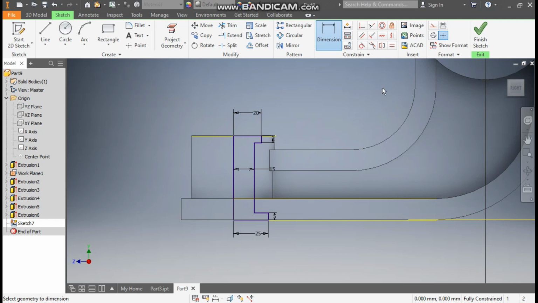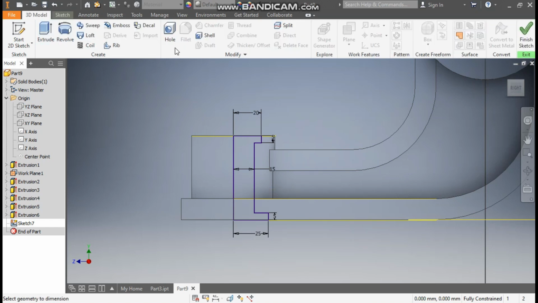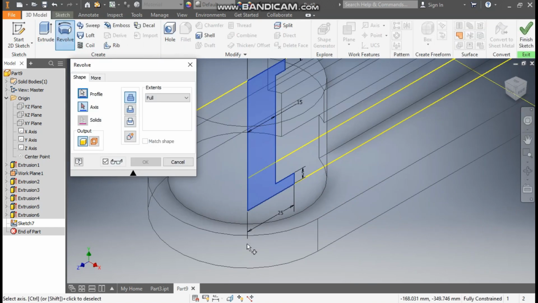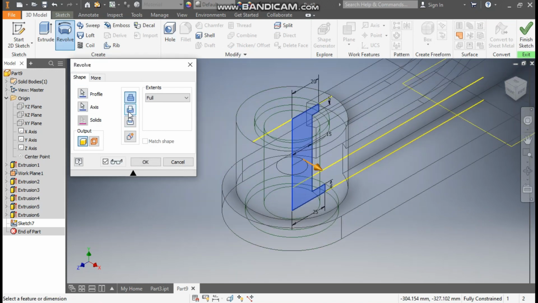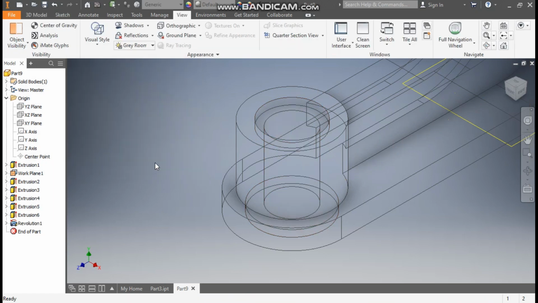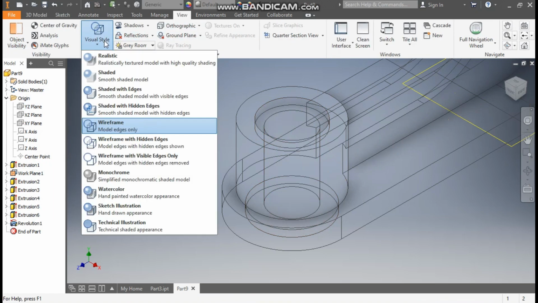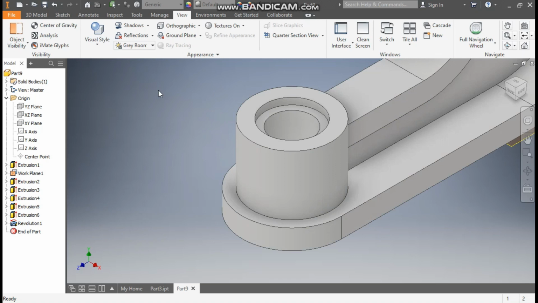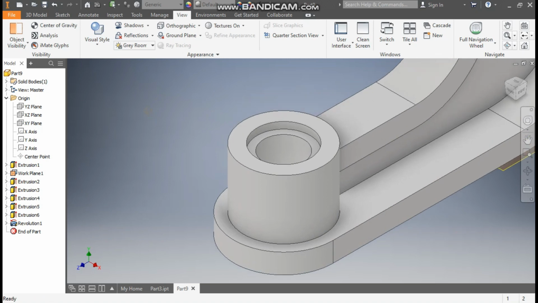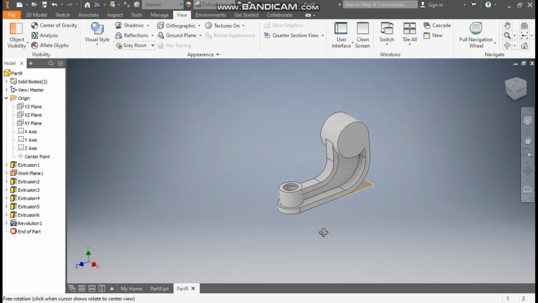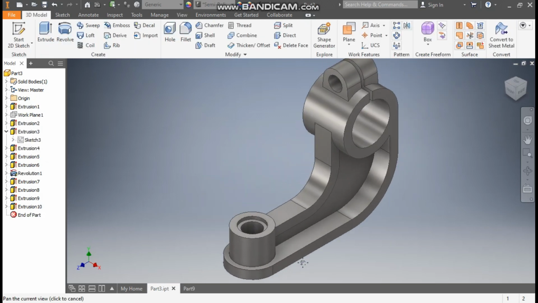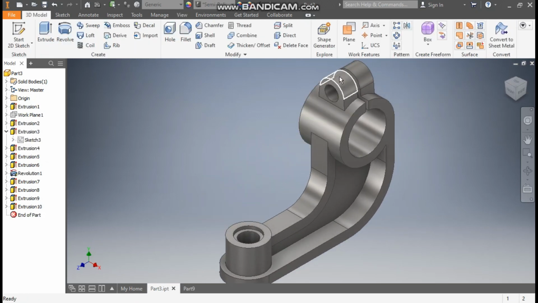Okay, now go to 3D model, take here revolve, select this axis for rotation, and here we will take cut. Now press OK. Go to visual style, change it to shaded with edges. Okay, so here you can see a cut profile. A through cut has been made. Okay, now the next profile, go to part 3. So this will be the next profile, this top profile.